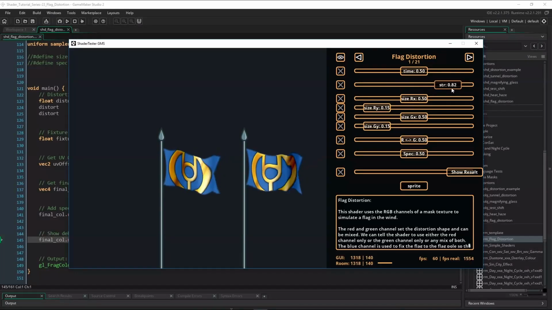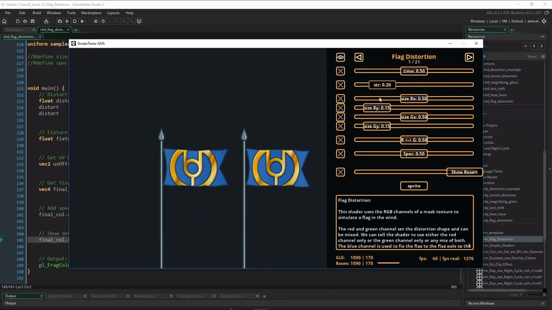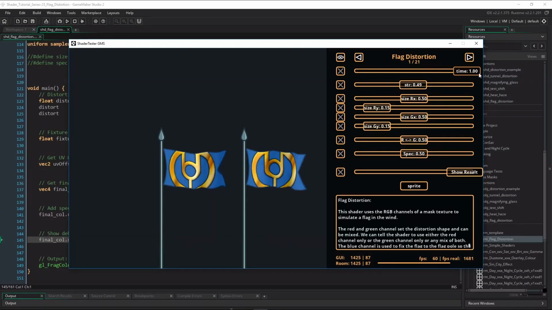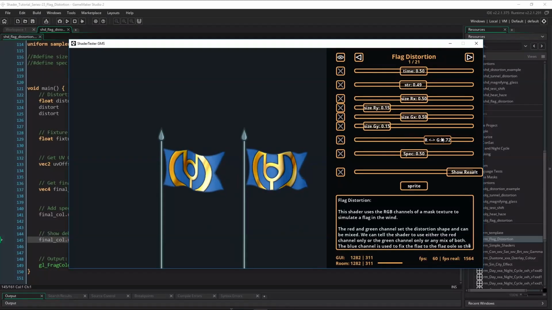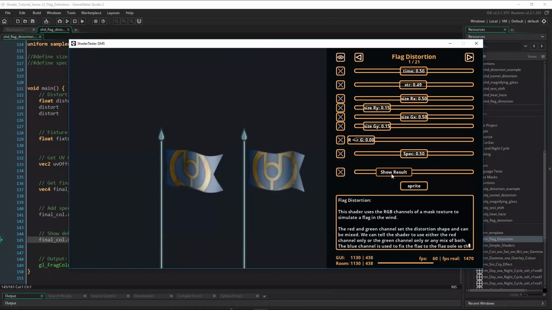Strength sets by how much the flag gets distorted. And time determines the speed. Red or green sets how much we'll see of the red or the green distortion map. And with the optional slider show result, we can display the distort value instead of the flag color.